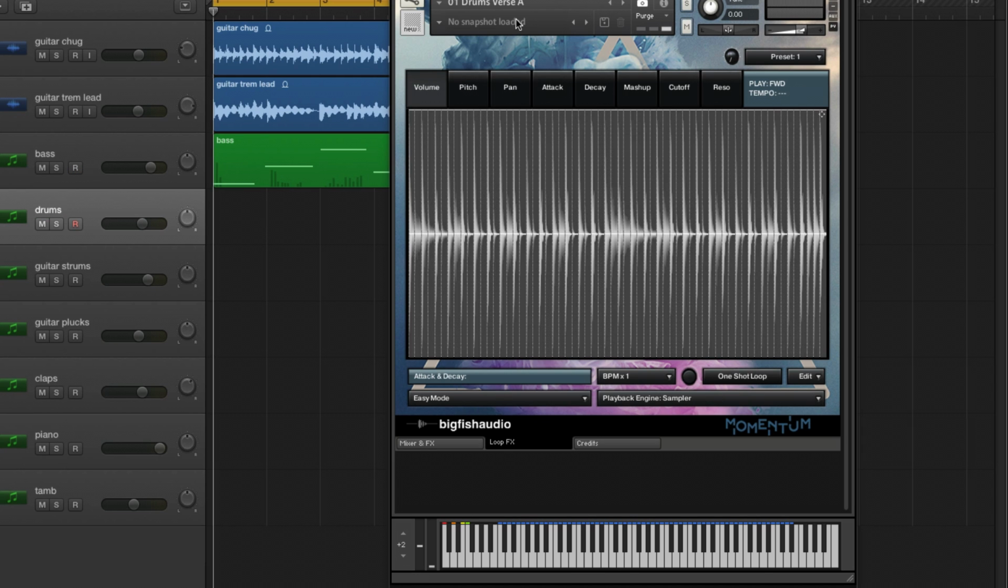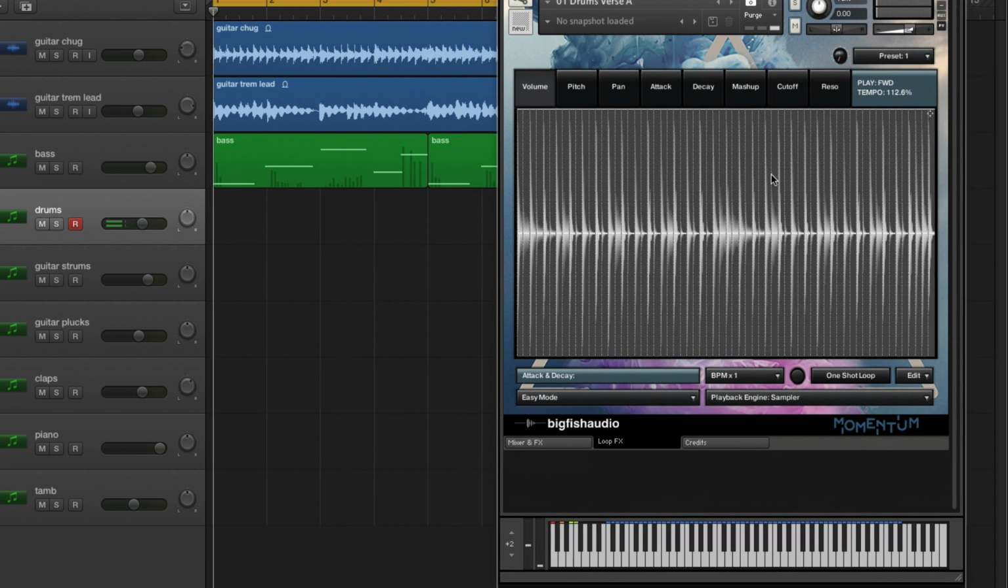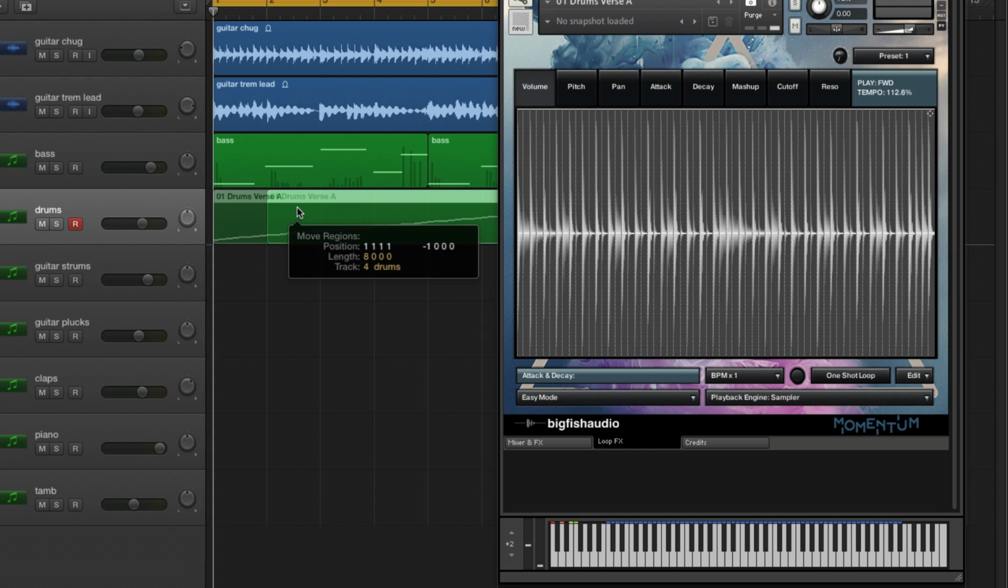This is another slice loop patch. This is a drum part, also from Momentum, and it sounds like this. Okay, so what I can do with this nice punchy sounding drum part is there's an icon on the top right hand corner of the waveform window, and I can take that and drag it directly into my track. And now I have a MIDI file generated that I can go in and edit however I like.